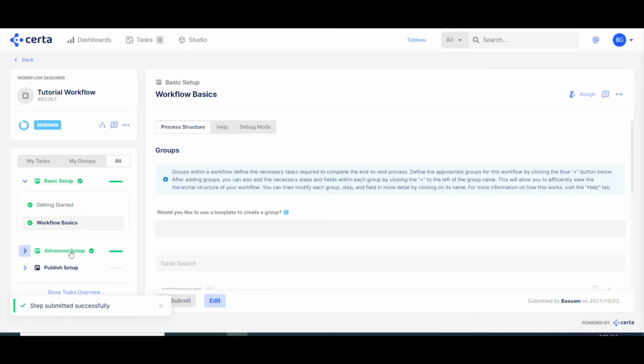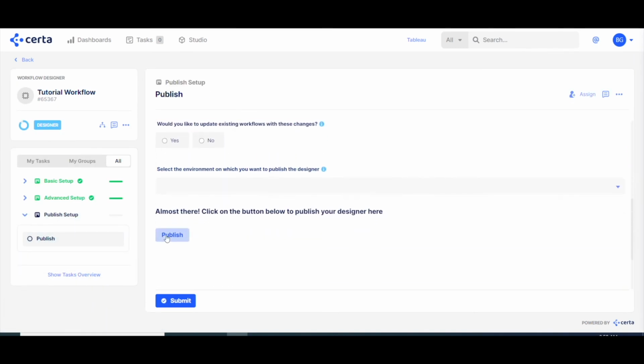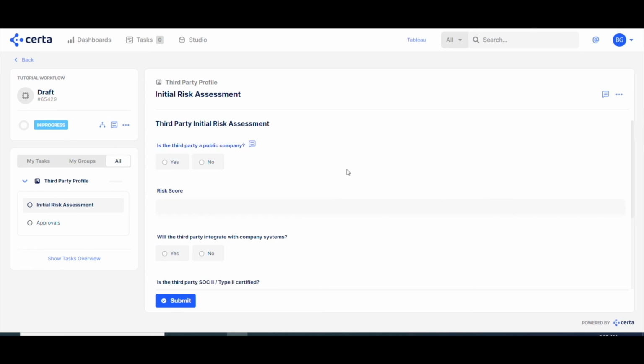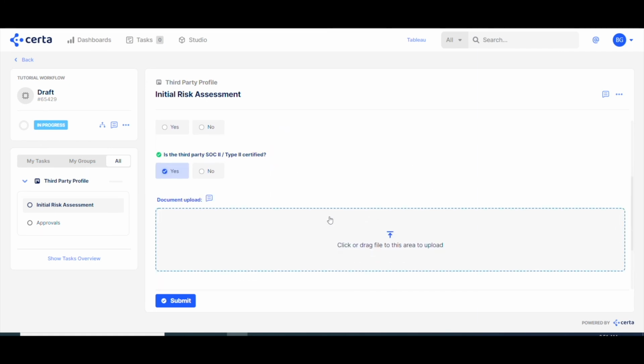Now that that business rule has been set, all we have to do is go to the main tutorial workflow, go to publish setup, publish the workflow, and now I'm going to try to view the changes on the newly published workflow. So if I say yes to is the third-party Type 2 certified, a document upload field should arrive. And it has. Now, whoever's going to be answering this can upload the document based on their SOC 2 or Type 2 certification to prove viability.